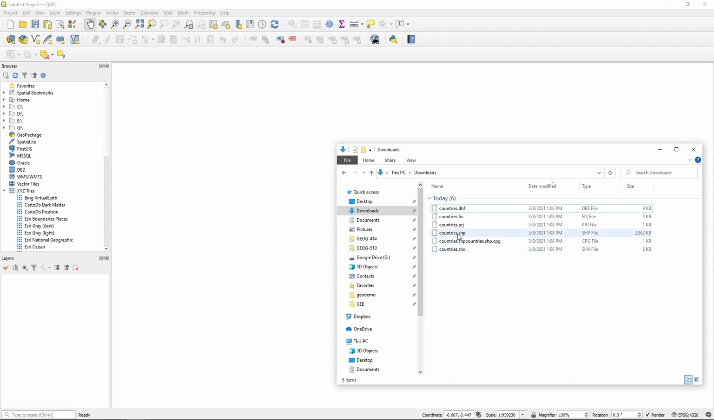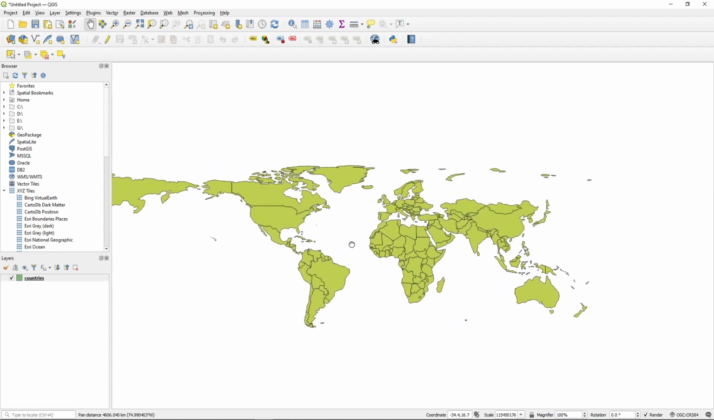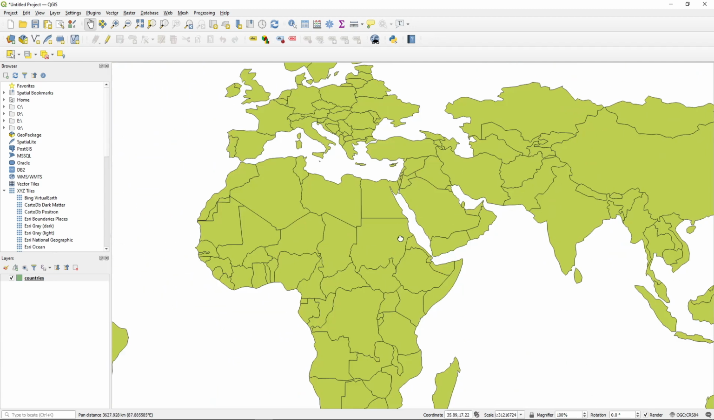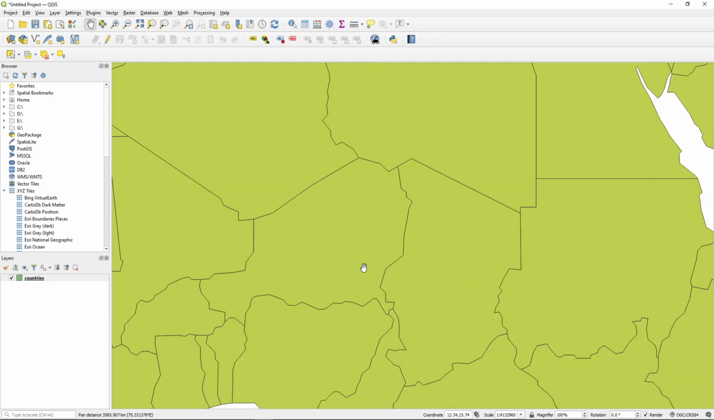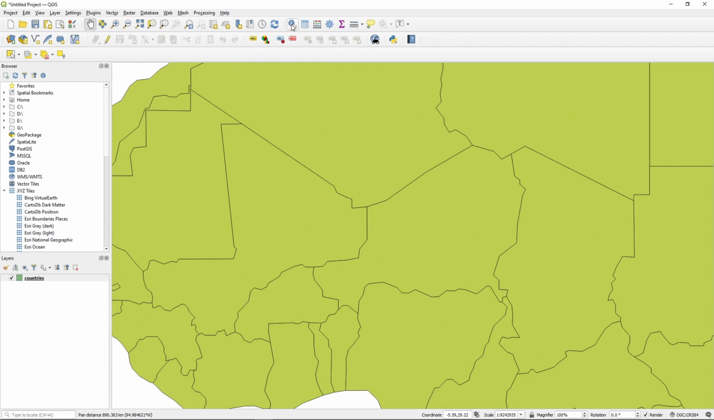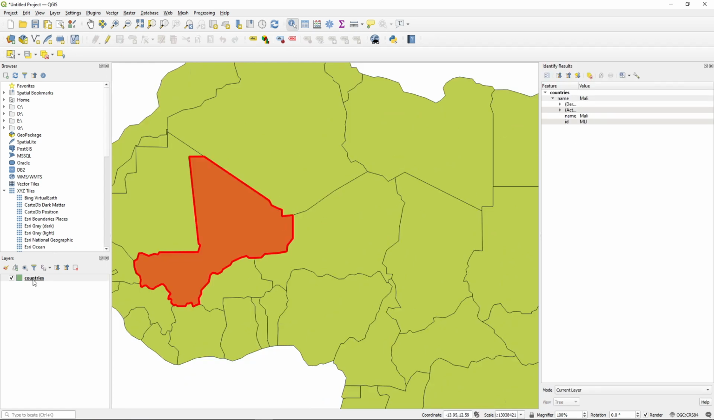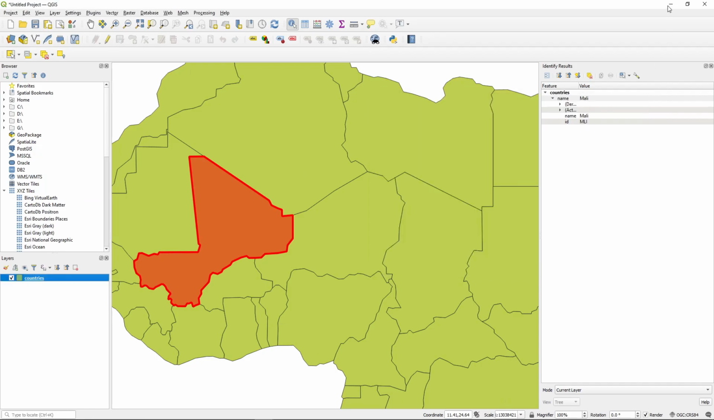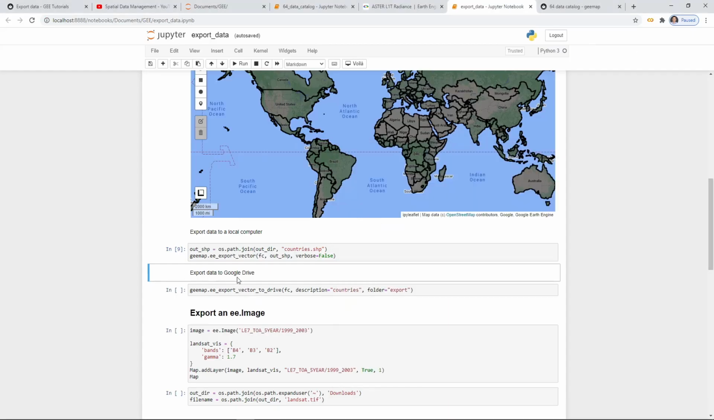And okay, so you can drag this one directly to the map, right? So this is the same one that we downloaded, the one shown on the Google Earth Engine geemap, right? And you can click here to see the attributes. You can also open the attribute table if you want. Okay, so this is how you export data to your local computer.